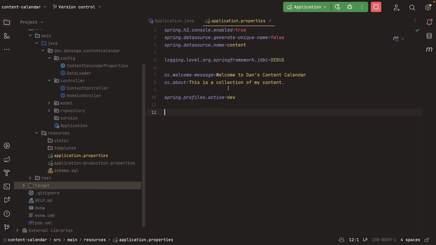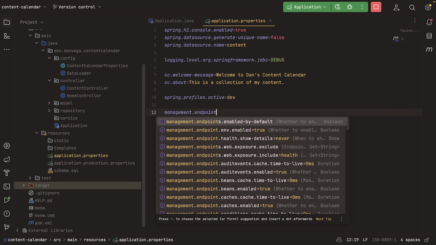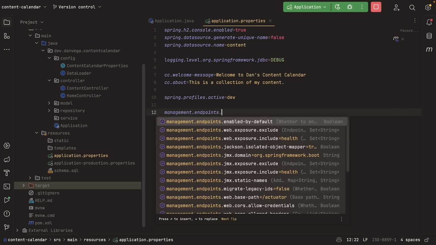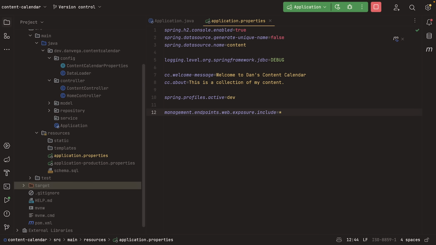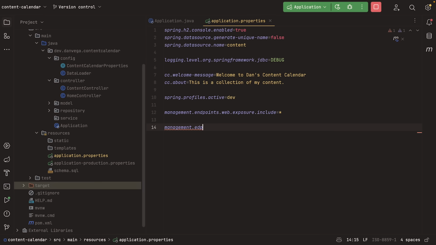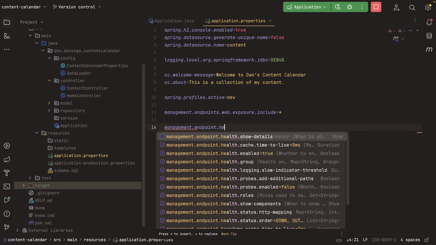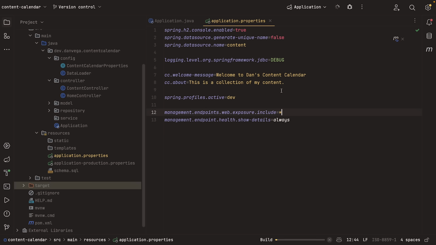So we can enable one, we can enable all of them. I'm going to enable all of them. I'm going to say management.endpoints.web.exposure.include, and I want to include star. I want to include all of them. I also want to set one other property. I'm going to say management.endpoint.health.show-details. I'm just going to turn this on to always. So I want to go ahead and restart this application.